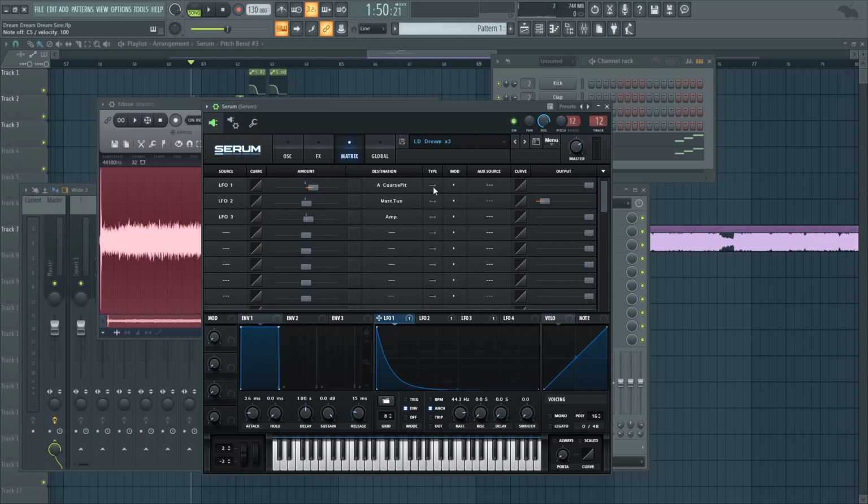So I'm setting it to go only in one direction using this arrow button here. And on 23 in the amount, and basically it just goes up in pitch and then down really fast, creating a click. And this click creates a nice attack for our sine lead.